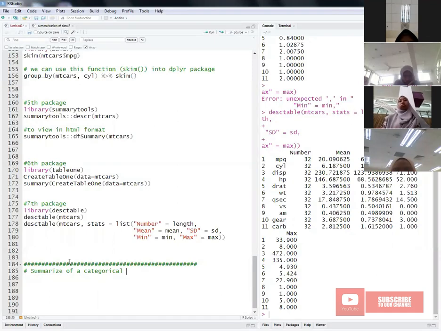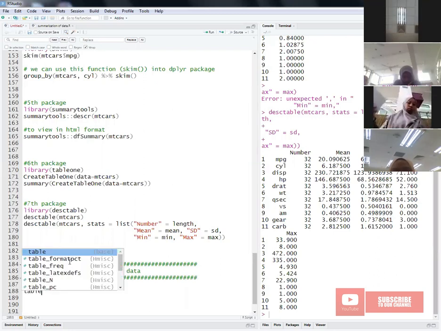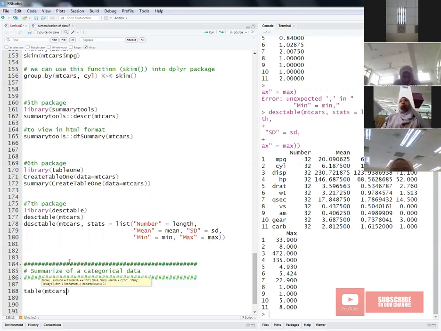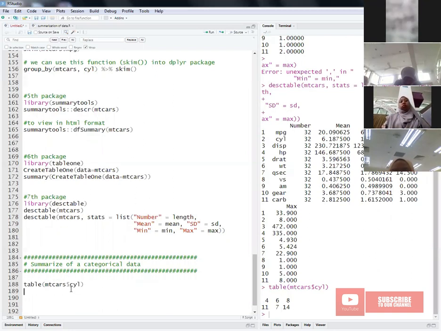data. Right. To summarize categorical data, from the base package we can use the table function, mtcars, CYL. So let's say CYL is a categorical variable. So it will show the category for each CYL and the frequency for each CYL, right?